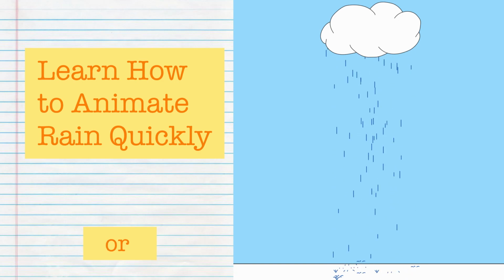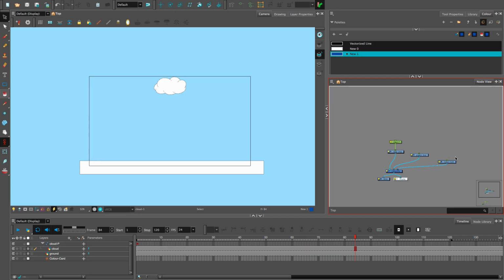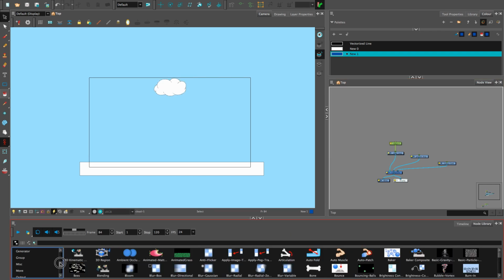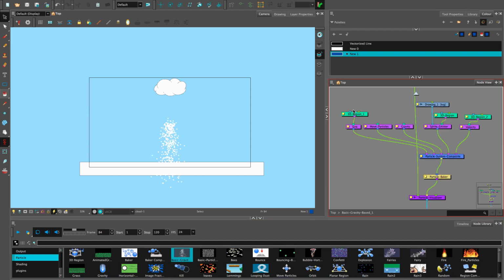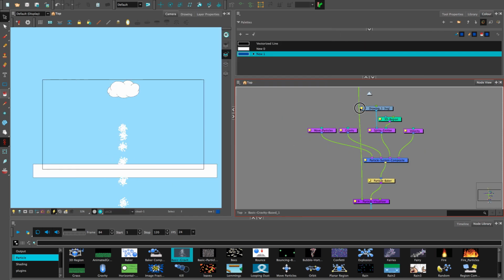Hey, so today I'm going to show you how I like to animate rain in Toon Boom Harmony. So for this example, I've got a blue color card, I've got a ground drawing, and then I've got this cloud drawing. So first step is just to grab the basic gravity node and drop it into the node view. And then we're going to delete sync and take off the 3D region for the velocity.